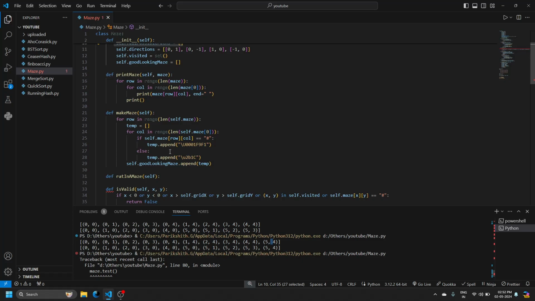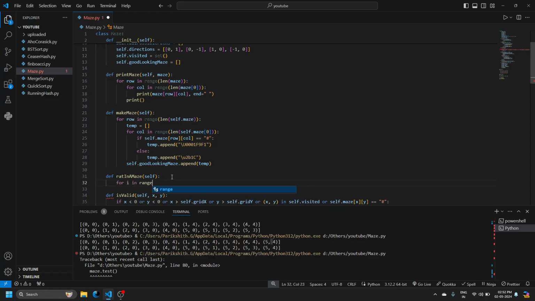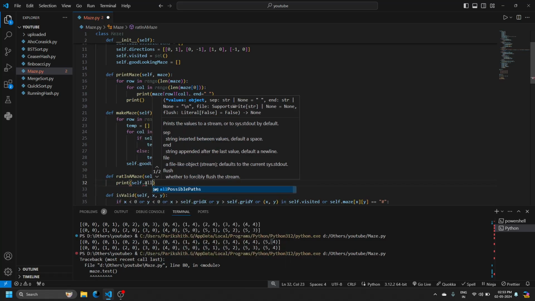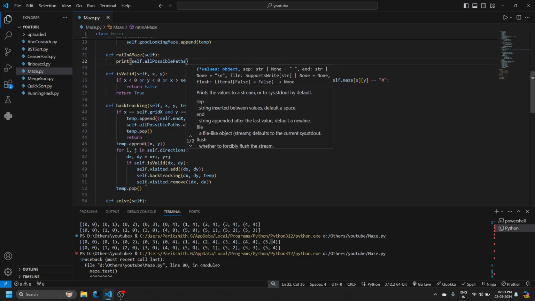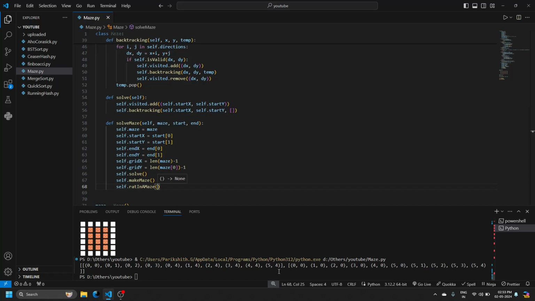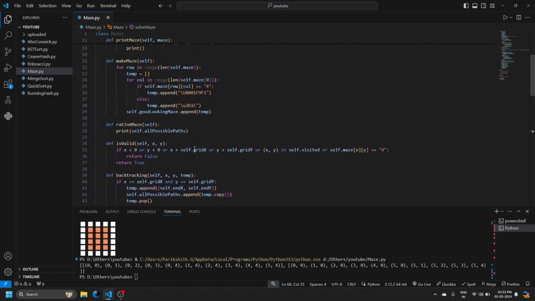So what we can do, write in image for i in, for, let's call it row. Okay, just think about it once. Let's just print it out, all possible paths. And after you do make mesh, rat in a mesh, you have to call it over here. And as you see, it is actually in the form of a list inside a list. It is a two-dimensional array. That's why I got confused once. I was thinking what I've done.